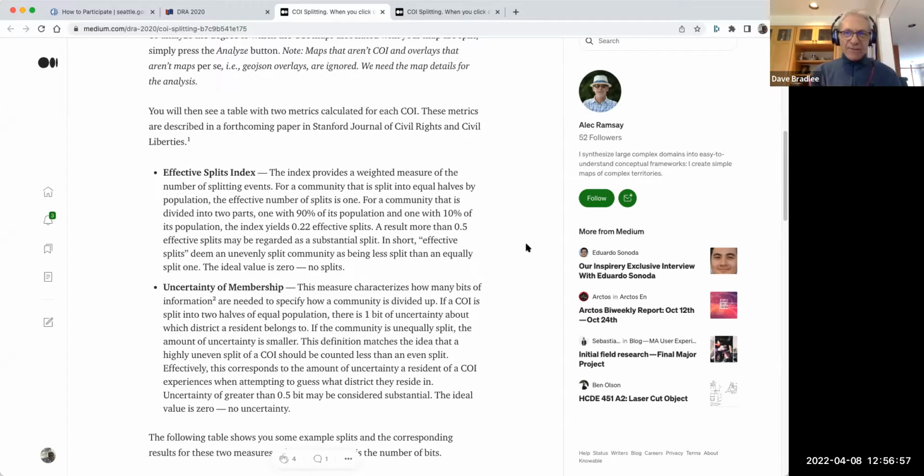Is it split in half? Is it split just a tiny bit? And then the second number is, if any particular person in the community were to ask which district am I in, how hard would it be to guess? The idea being, if there's only a tiny piece, say 10% of the neighborhood is split off, then it's easy to guess. 90% of the time, if you guess the big piece, you're going to be right. So that would be a high number.